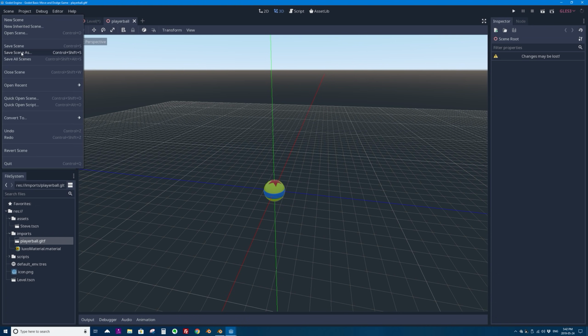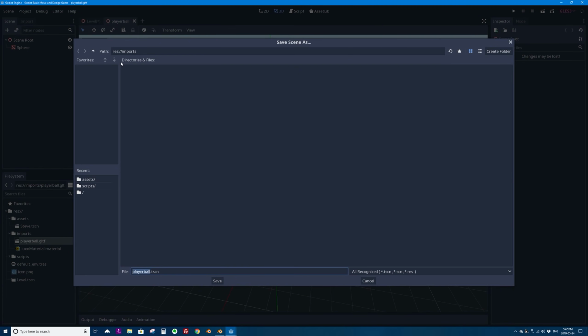So I'm going to go to save scene as, and I'm going to go out of my imports folder. So I'll click the up arrow and go into my assets folder, and I'm going to name this playerball.tscn. Now, we're actually not going to use a scene file. I'll show you why in a moment, but what we're doing right now is what you would normally do in order to get an object from Blender into Godot and make it its own scene, so you could then instance that object in any level or scene in your game that you want.